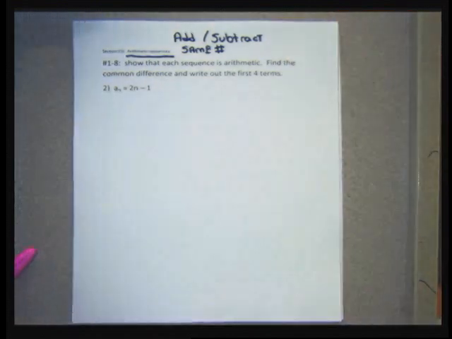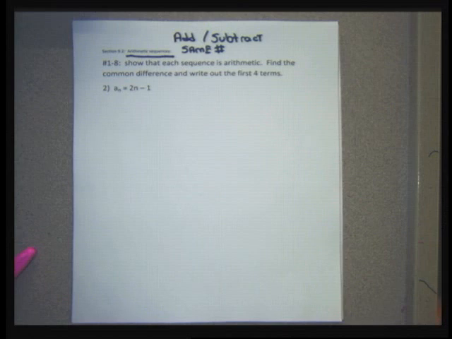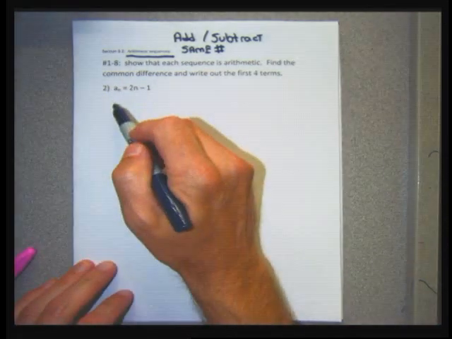Each of the problems between 1 and 8 is supposed to be an arithmetic sequence. I can show you that they're arithmetic sequences by writing the first four terms and showing that each term is the same number apart. So let me just do problem 2.